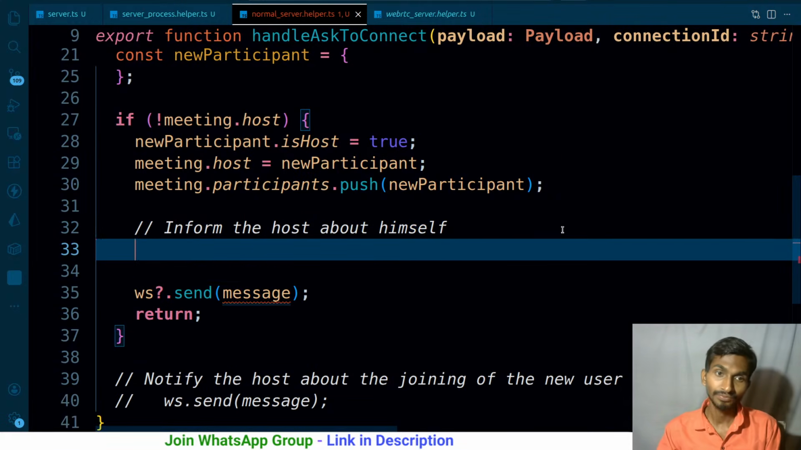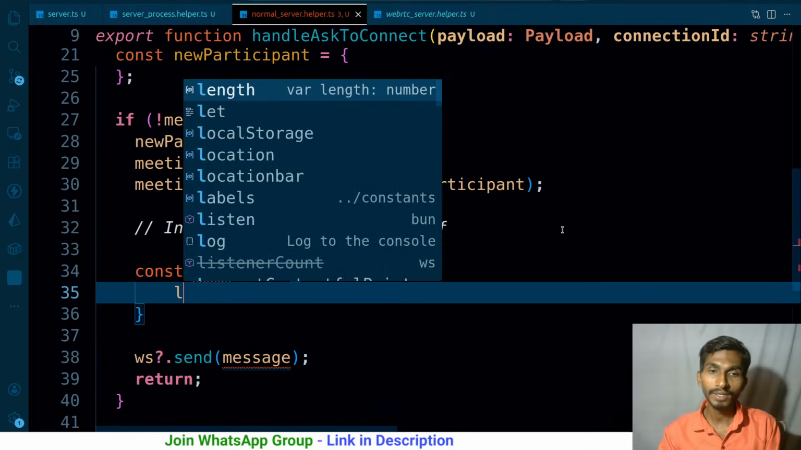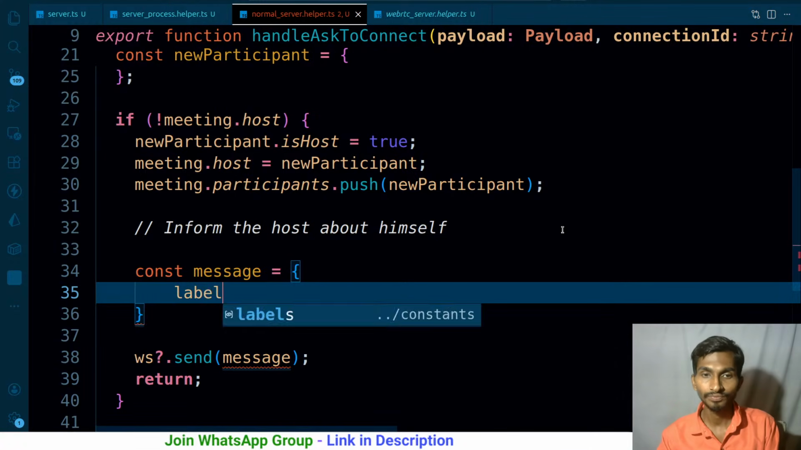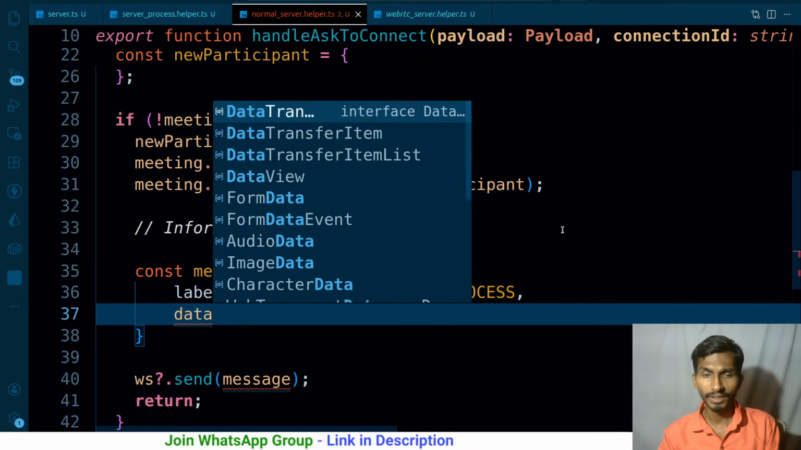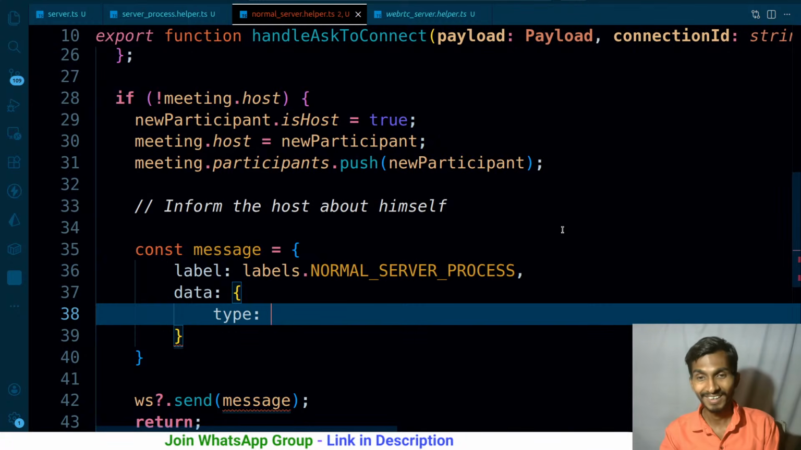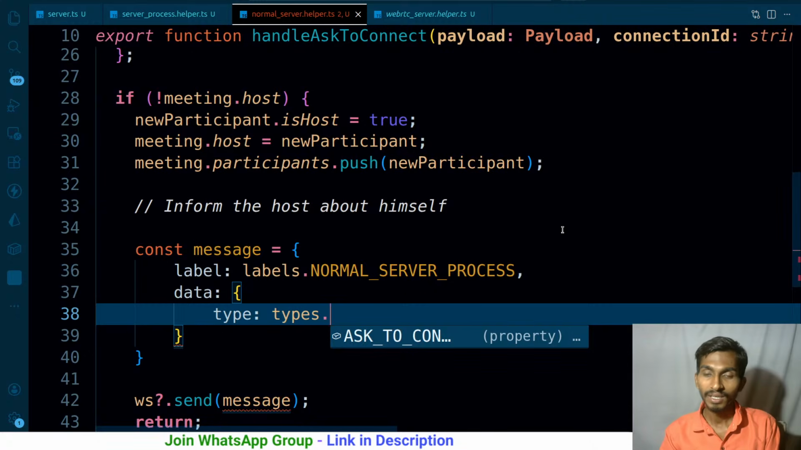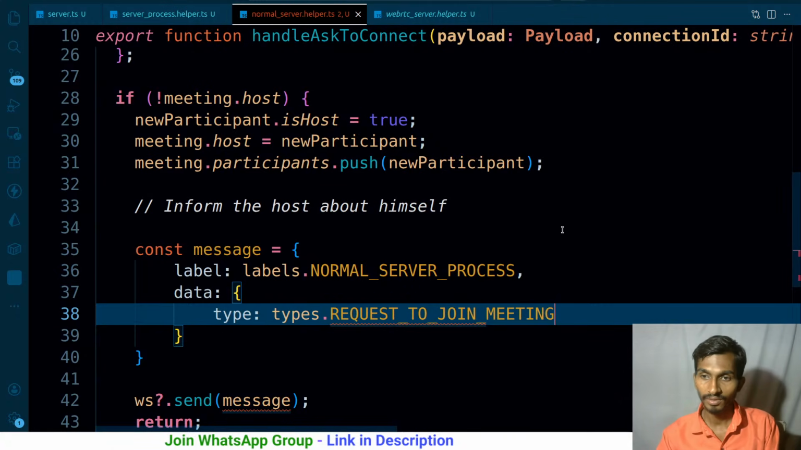What should be the message? So const message, it will contain two things. First of all, label. What is going to be the label? Label is going to be labels.normalServerProcess. First of all, this thing. Then below that it will contain the data. Okay, what is going to be the data? Data will contain the type. What is going to be the type? Types dot, is it asked to connect? No, it's going to be request to join meeting, just like this. This is going to be the type.